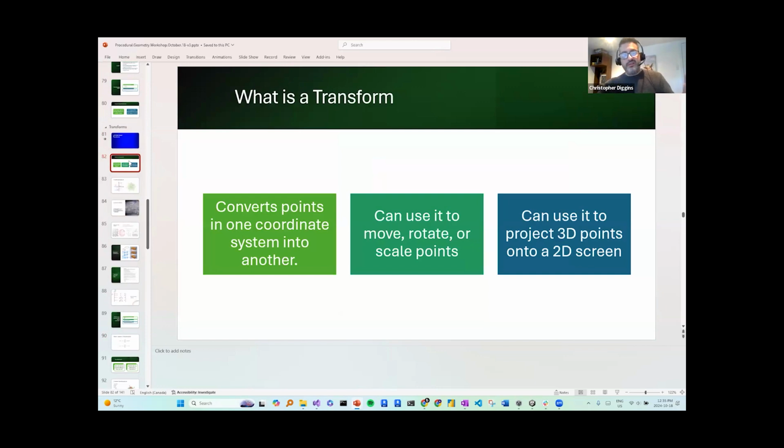Technically, a transform converts points from one coordinate system into another. The way I think about it is you can move, rotate, or scale points. We call it translate; you'll hear the term TRS: translate, rotate, scale. The reason is that the order in which you perform your transformations matters. If I translate and then rotate, it's different than rotating and then translating. Think about it: if I move an object and then rotate, it's going to look like that.